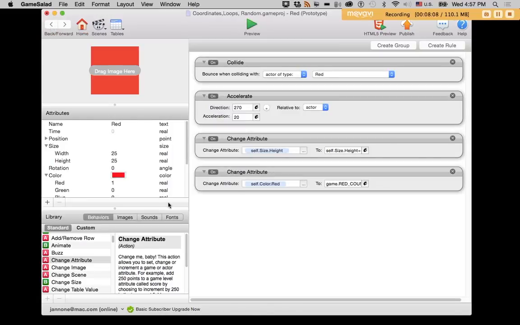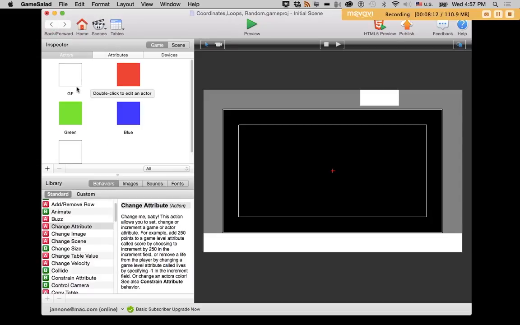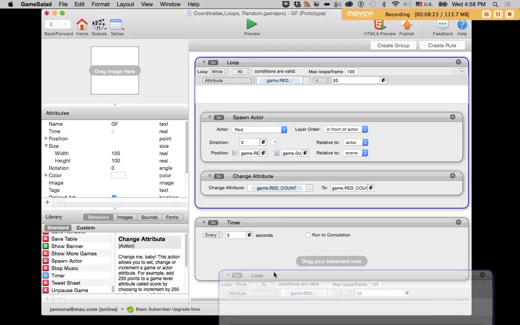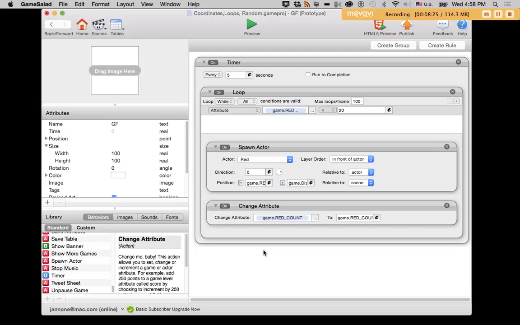And loops can be inside of timers. So for instance, if I wanted to create 20 red actors every few seconds, I could just take this whole structure and put it inside a timer. But it's not going to work the first time. And see if you can figure out why before I show you.